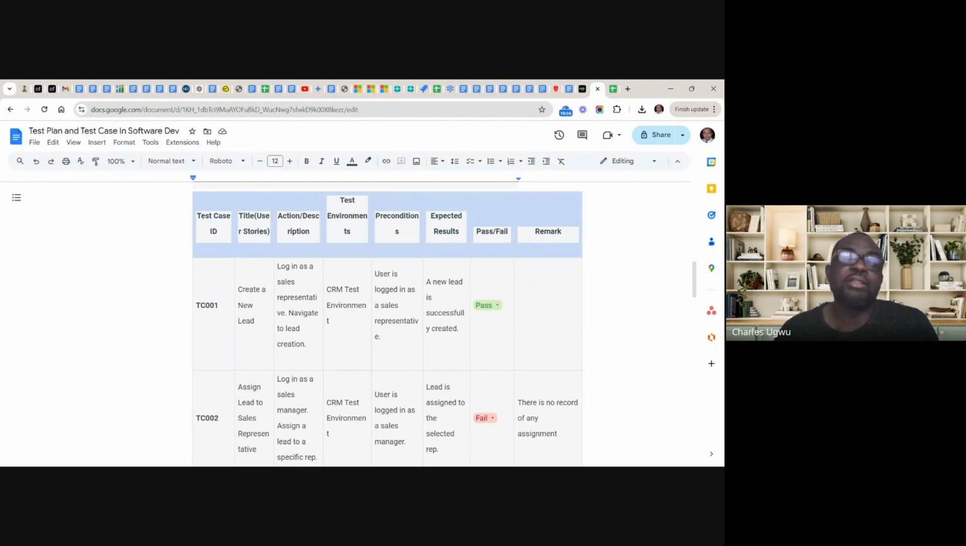So now this is TC001, create the user story, or the feature here is to create a new lead. In Dynamics 365, we need to configure a lead so that whoever is using Dynamics 365, like a sales rep, should be able to create a lead. And then the leads are potential customers or potential clients.